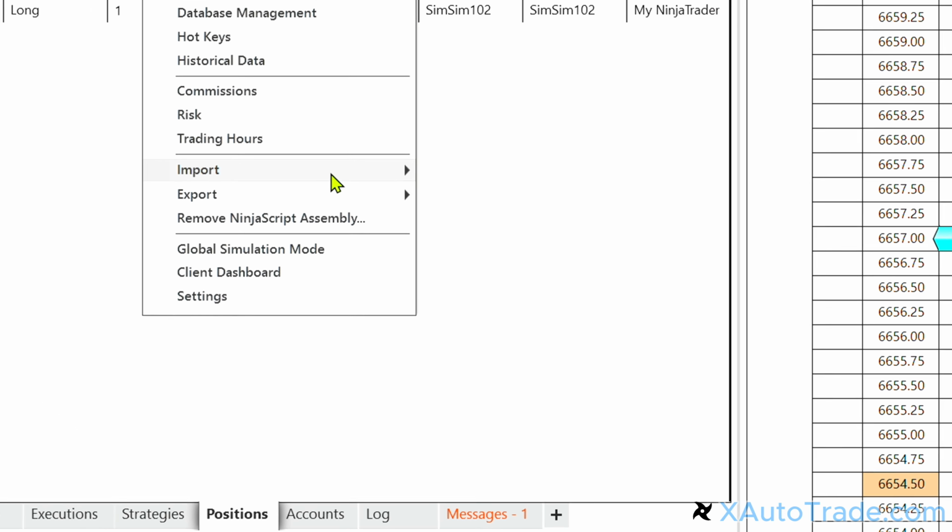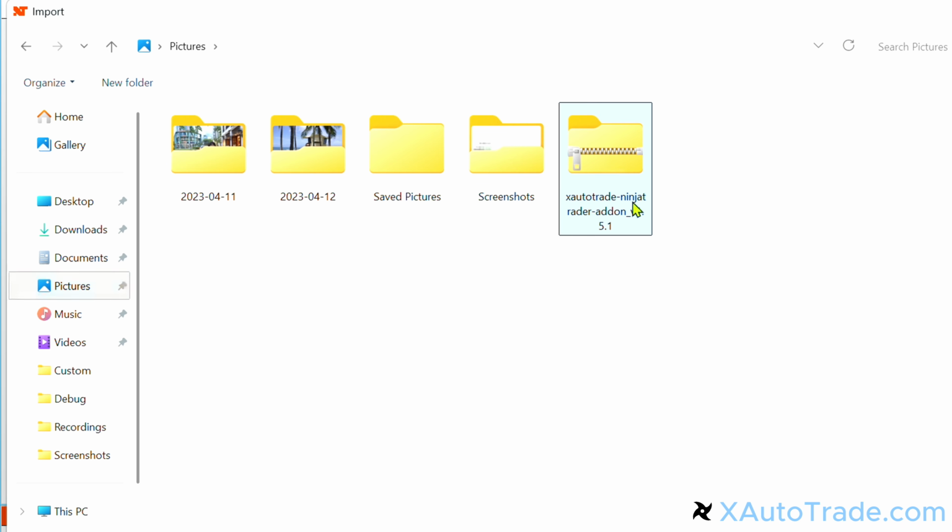Step 1. Import the add-on zip file. In NinjaTrader, go to Tools. Import the downloaded zip file.